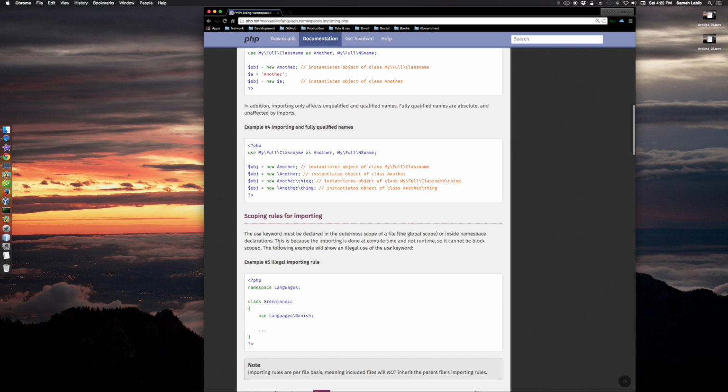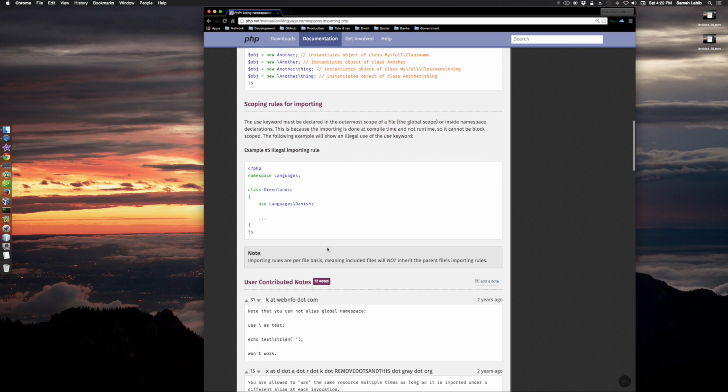Scoping rules for importing. The use keyword must be declared in the outermost scope of a file or inside namespace declarations. In other words, it could be used inside here, where we could have a use statement inside a namespace. I haven't seen an example of that, but anyways, this is because the importing is done at compile time and not runtime, so it cannot be block scoped. The following example will show an illegal use of the use keyword. Okay, so this is illegal. There's a use statement inside a class definition. It's got to be somewhere like out here. Okay, that's where you can put a use statement.